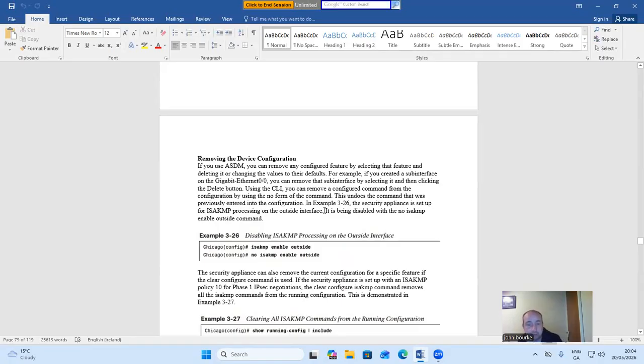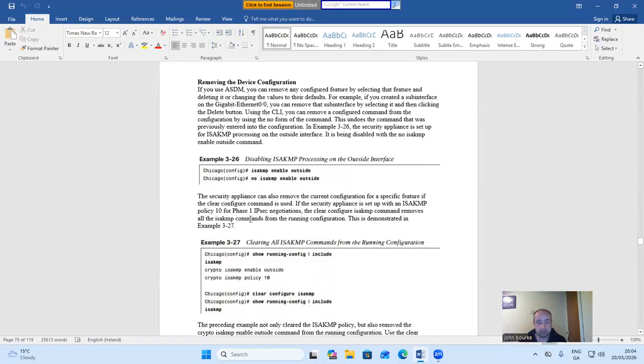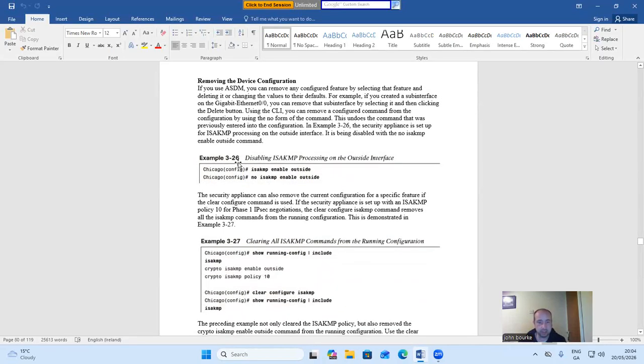In Example 3-26, the security appliance is set up for ISAKMP processing on the outside interface. It is being disabled with the no isakmp enable outside command. So you can see here, Example 3-26, disabling ISAKMP processing on the outside interface.